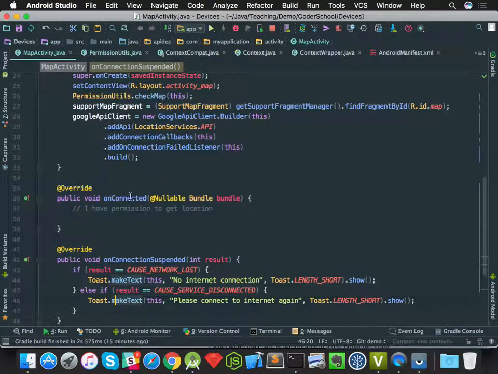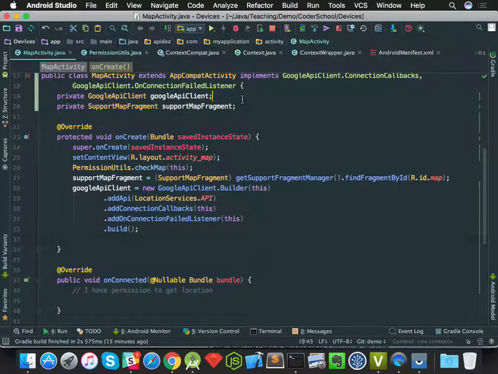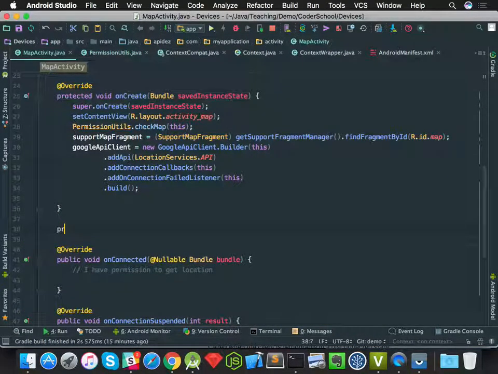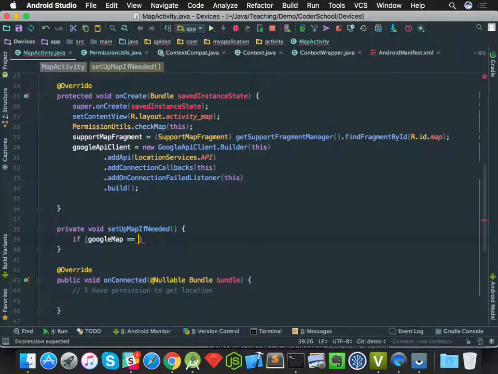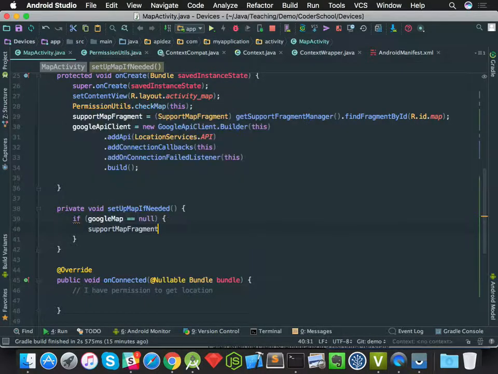Okay, great. And here on connected, I'm going to try to get a location, but first I need a Google Map object. So you have a Google Map object to just interact with your map. I declare it now and call it Google Map. For Google Map, I have a function setup map if needed. In here, if Google Map is equal to null, I try to get the support fragment.